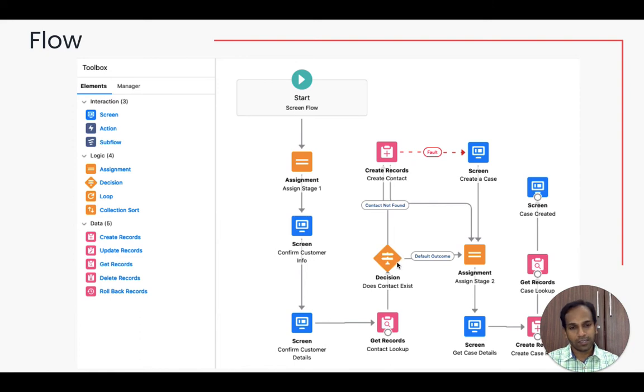If the contact exists, then there is one branch where there is some assignment happening, then another screen to get case details, and the case gets created. If the contact does not exist, then they go and create a contact, and then there is one more branch from there. So we can see that we have a lot of logic and branching that can happen in the flow, which is not possible in a process builder or in a workflow. So I just want to add that it just gives us more flexibility.